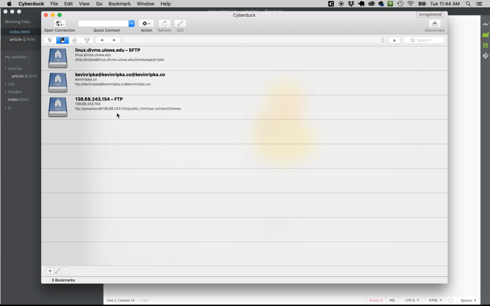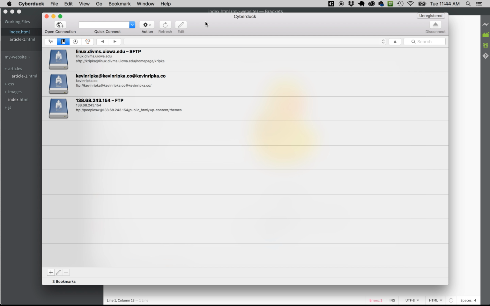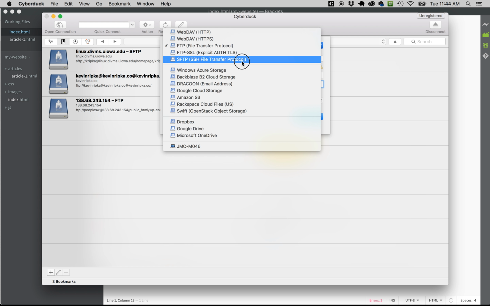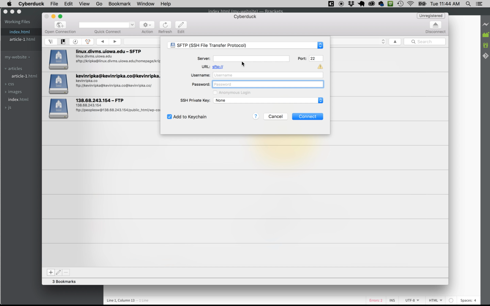Now you won't see this, because I have some things saved in here, so I can just bookmark things and double click on them and get right back into them. I don't have to keep typing in this information every time. But what we need to do is go to Open Connection. And the very first thing we need to do is that Reclaim Hosting wants you to use SFTP. Not really important to know what it is, just go ahead and click SFTP. It'll change the port number from 21 to 22. Don't touch it, doesn't matter.